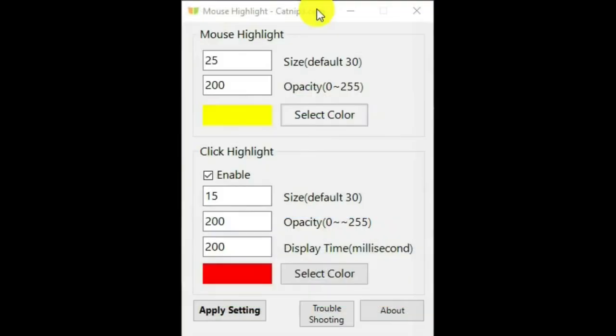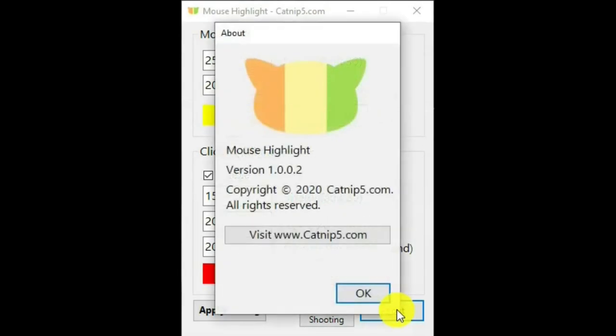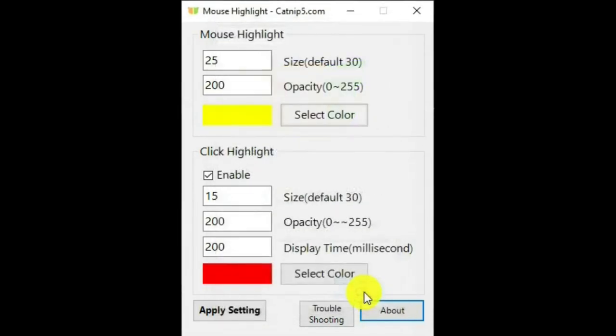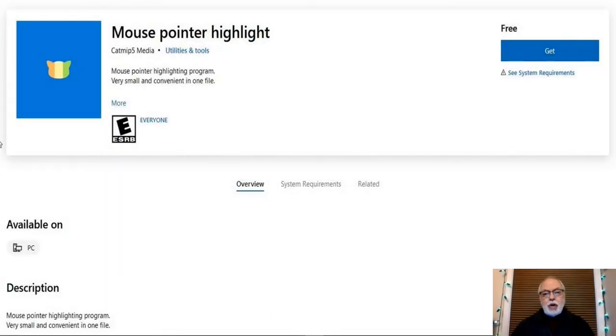Well, one more thing to show you. I like cats, so when you hit about, you'll get this. Yeah, that's rather cool. That was Mouse Pointer Highlight, a really nice cursor highlight app.